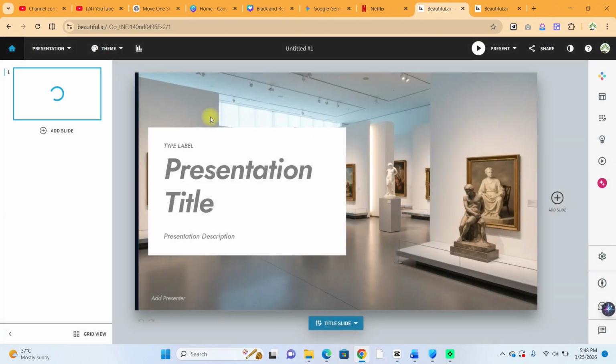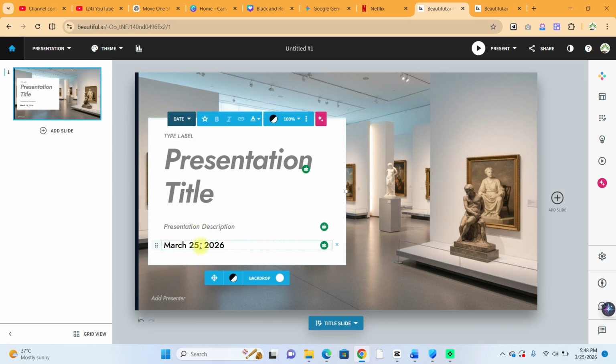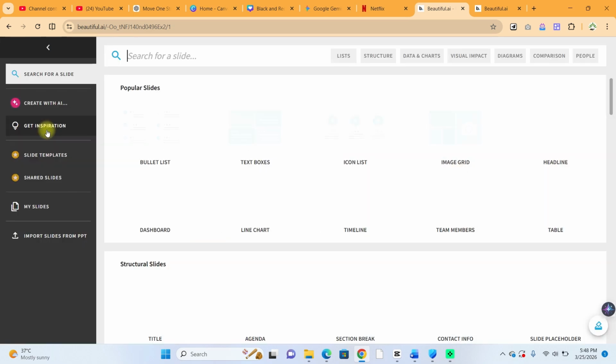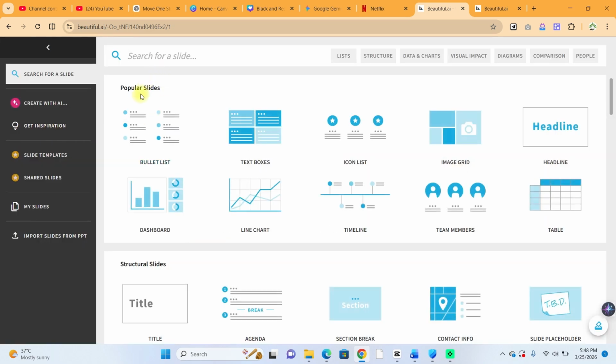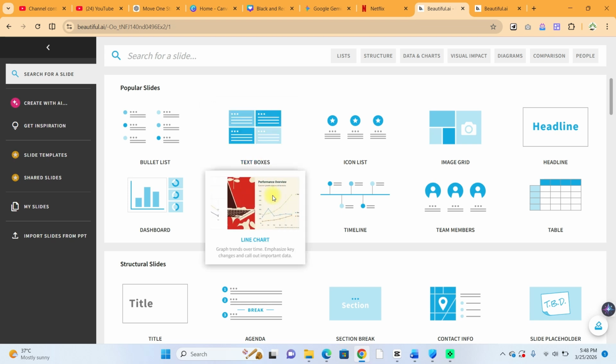So let's say we select this, and you can go on and add your details step by step. Like this is where you can type your presentation title, this is your level type, and then presentation description. You can add a date also if you're interested in adding a date, and then you can always add slide. And the best part of adding slides in here, it comes in with this kind of template or popular slides that you can choose from, and you'll be able to see some examples of what you should work with.